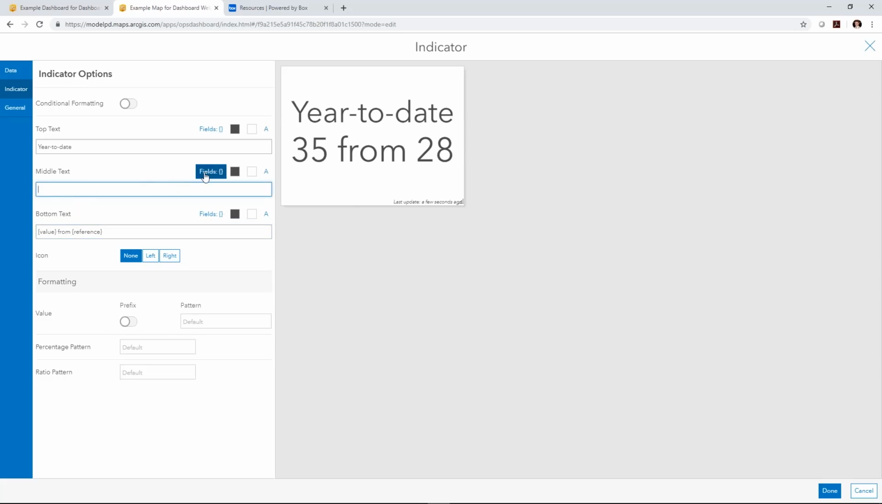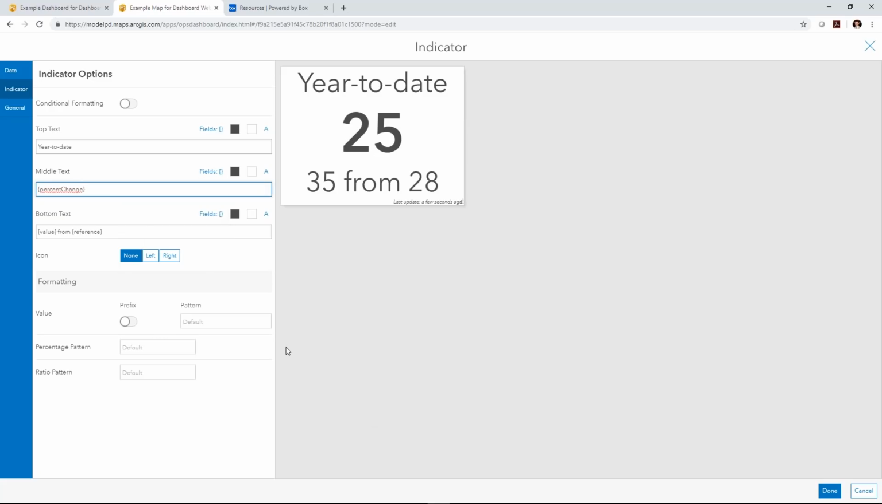And in the middle, I'm going to select this fields button. That's going to give me all the calculations that I could apply to those two values. So I've got percentages, percent change, ratios. I'm going to select percent change, and then I'm going to add in a percent value. And now I have my percent change.